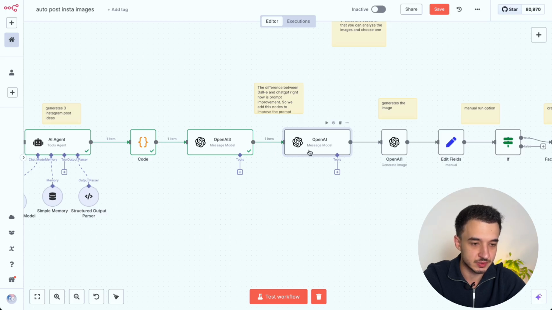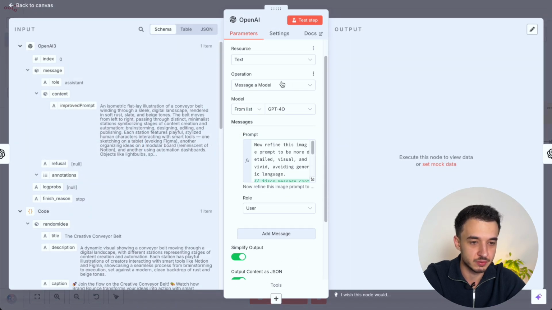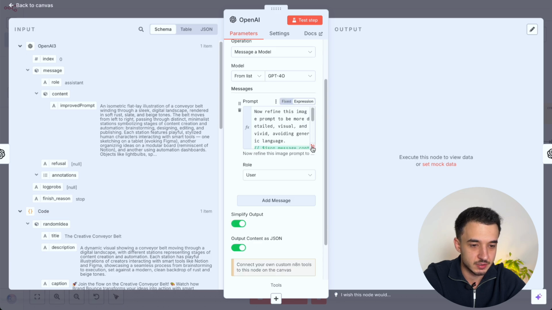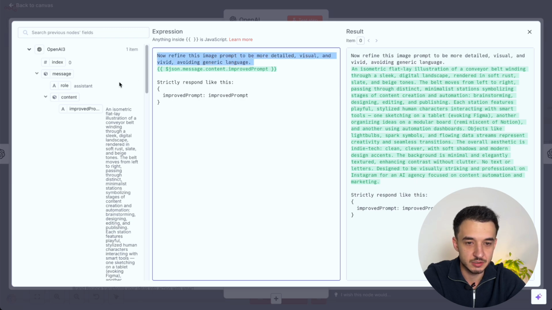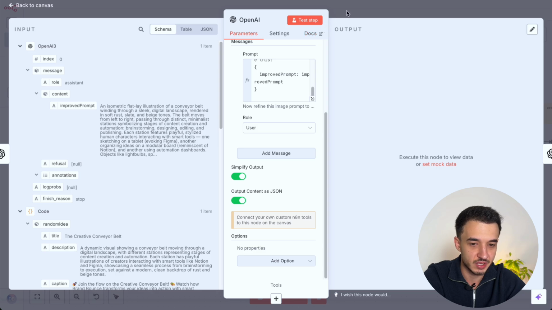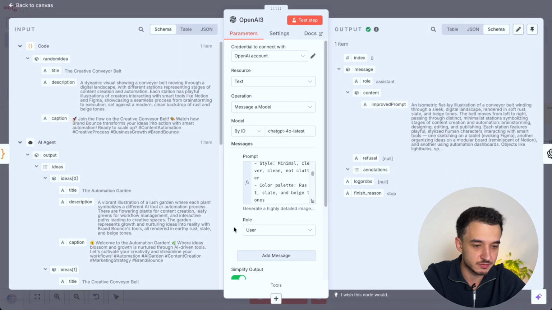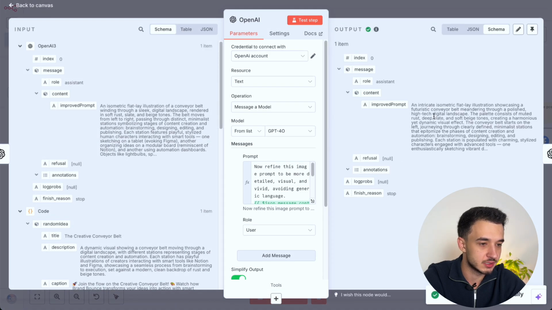Then we go to the next node, which is also message model. You use the same credentials, the same operation, and you can use the same model. I gave it this prompt. Now refine this image prompt to be more detailed, visual and vivid, avoid generic language, and then you just drag and drop the prompt that was generated in the last step. Also strictly respond like this, and then you'll have to click on simplify output and output content as JSON. This will help us take the data into the next step. I forgot to mention, you'll have to do this for all the previous steps also. Now we can also run this step. Okay, generated an improved prompt.